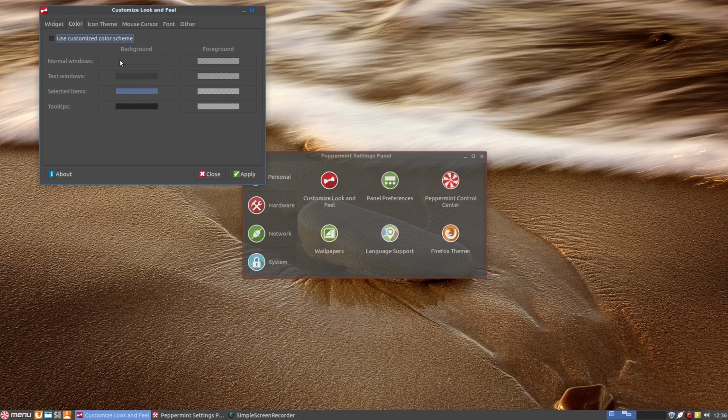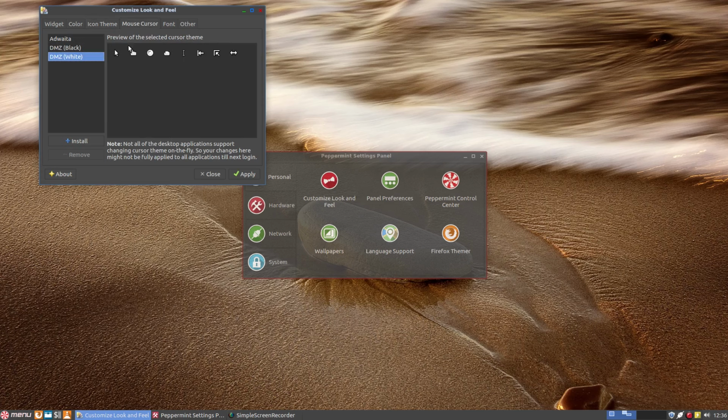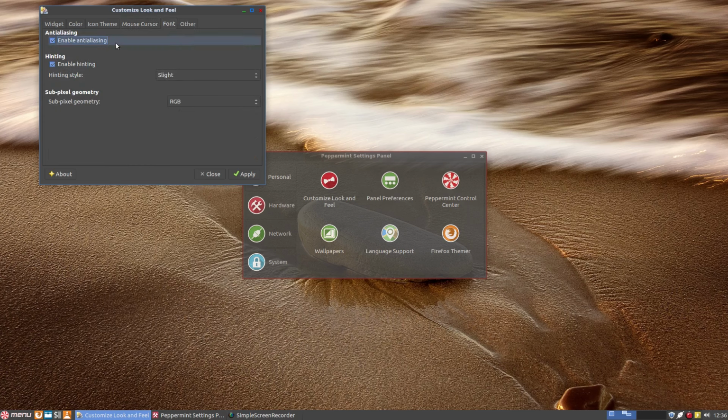If you want to go with a custom color combination, change around the icon themes, which you can see once again we've got these Peppermint specific icons, and you get a couple of color variations on it. Also got the Numix Circle and Numix, and then the Gnome and Adwaita themes. A couple of options for mouse cursor. Play around with the font anti-aliasing and hinting, that sort of thing.